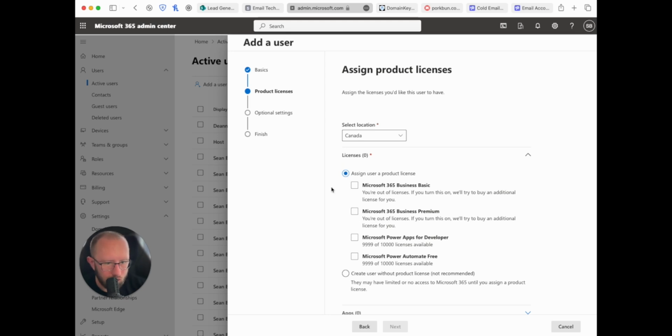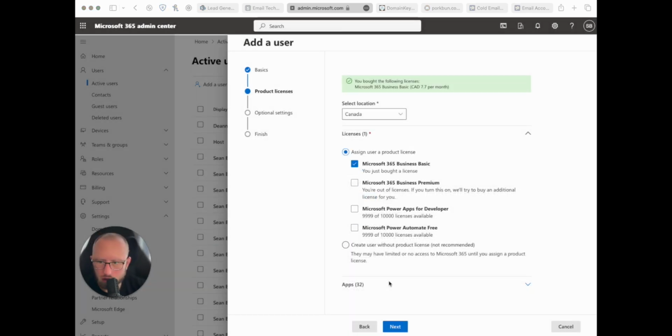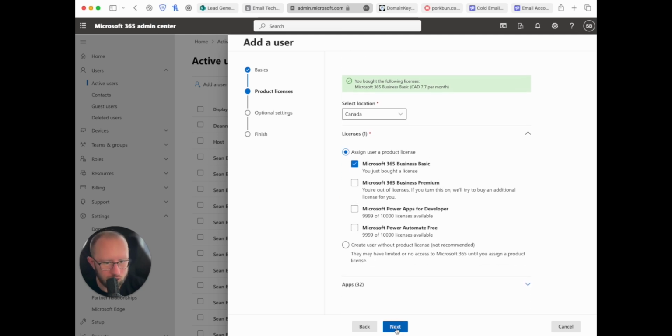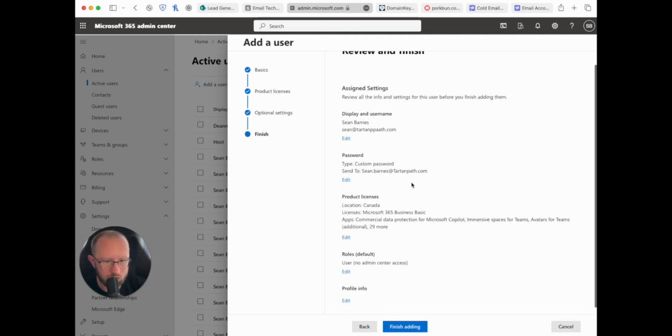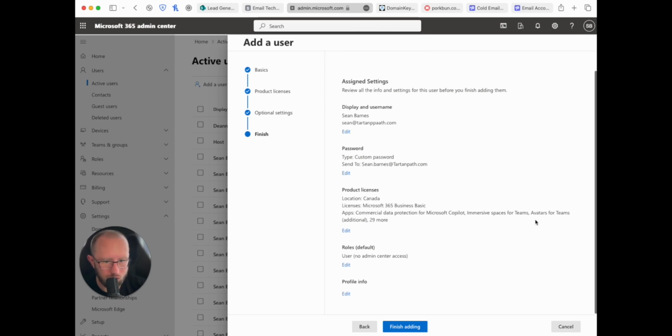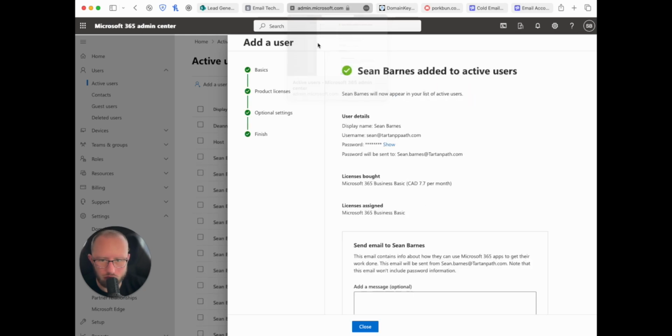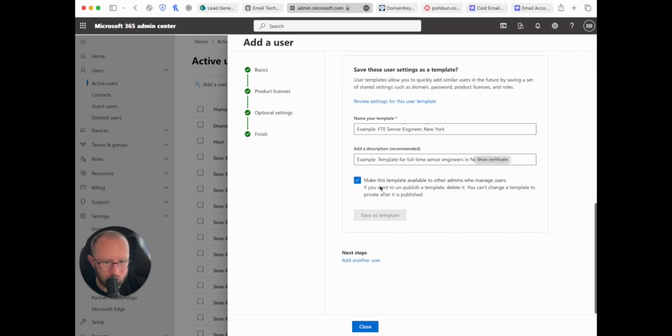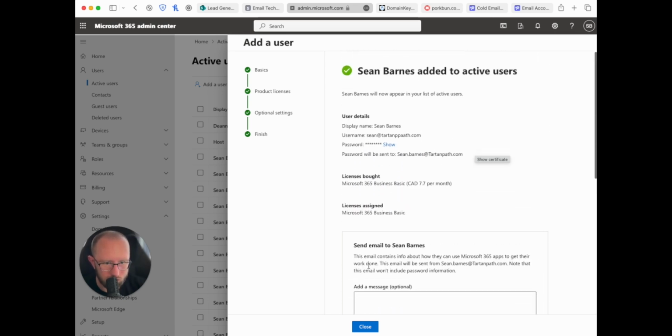One thing you're going to have to do is get a license. You only need Microsoft Business Basic. I don't have any licenses, so it's going to take me through to pay for those licenses. So I'll make sure I get the license. Okay, so I bought a license there. You can see you just bought a license. So then I'll hit next here. You can see the email, the password, it's going to send it to me, Business Basic account, and there you go, right? There you go. Sean Barnes added the users. So that's all of that good stuff.